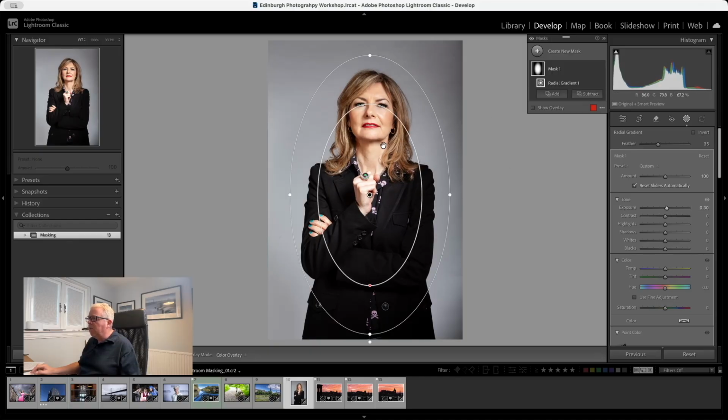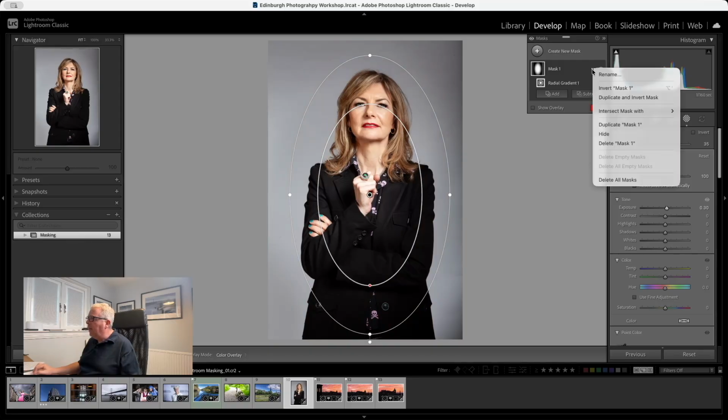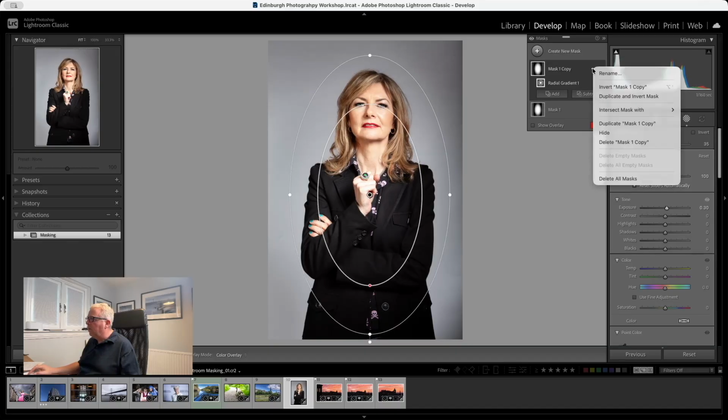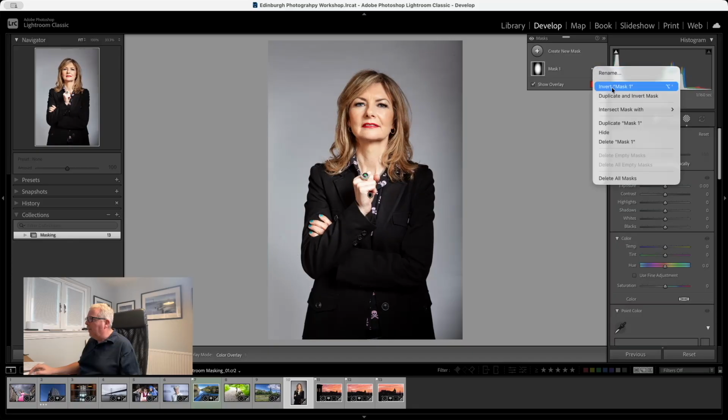What I want to do is to actually create a vignette, but a more controlled vignette than we get in the effects option. So I'm going to click on the ellipses again. This time I'm going to just say duplicate the mask. Sorry, that's the wrong option. I'm going to delete that one. I'm going to say invert mask one.